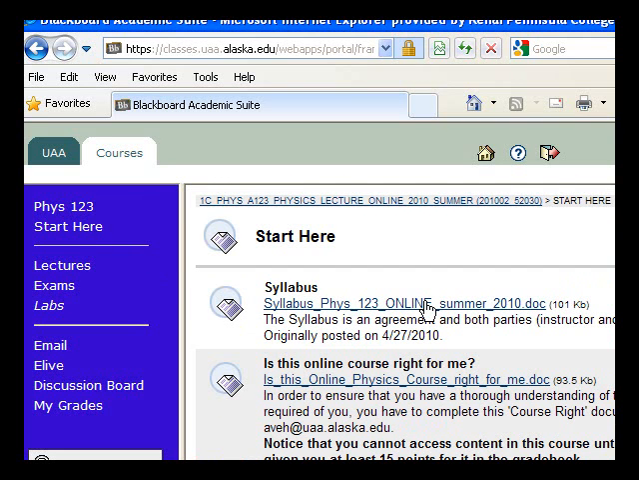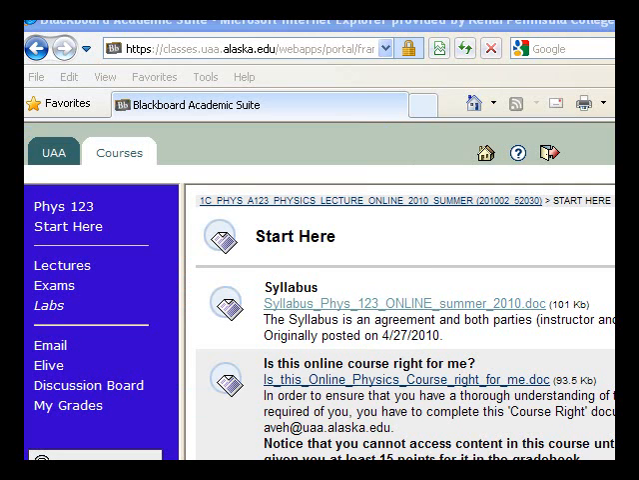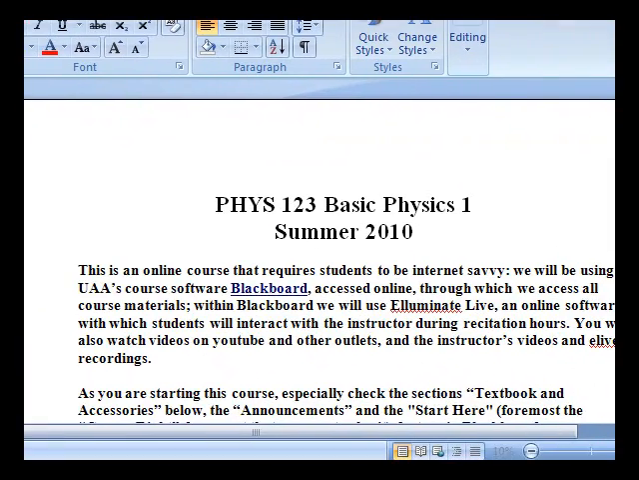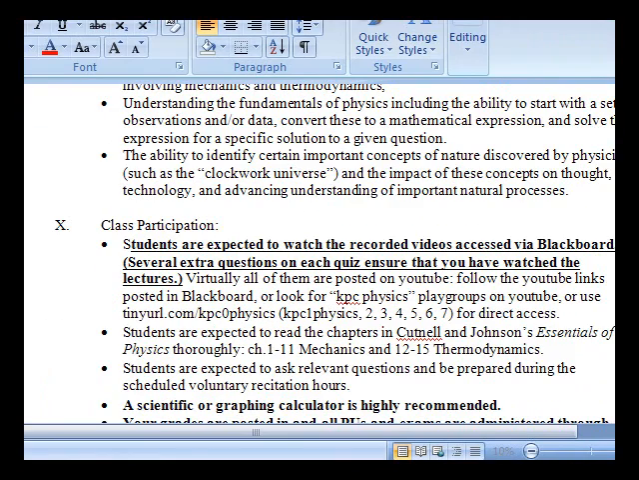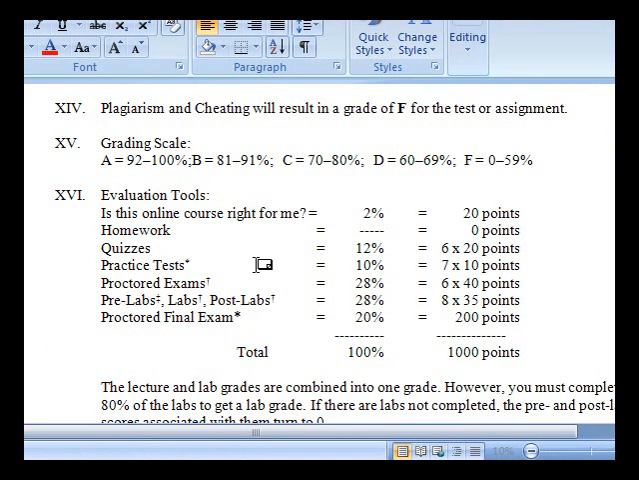And of course the syllabus is one of the important ones, so I'm going to open that. And when we look at that here, I'm not going to go through the entire one. You actually will be required to go through the entire one. I'm just going to point out a couple of things. Let's see that I find them here relatively quickly. The evaluation tools. Is this online course right for me? You get 20 points for that. I'll get to that in really just half a minute or so.